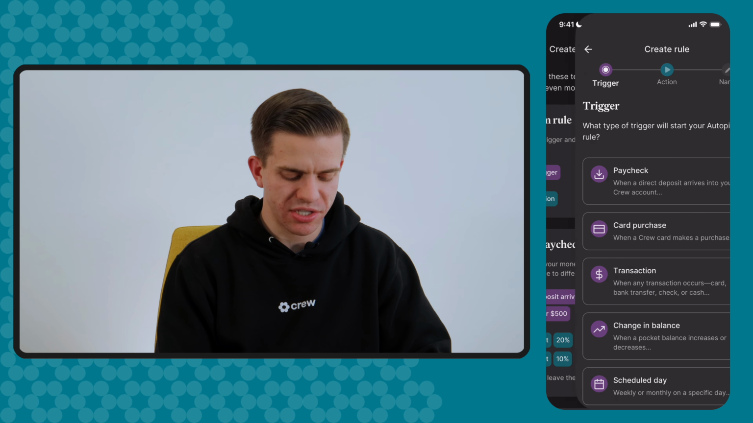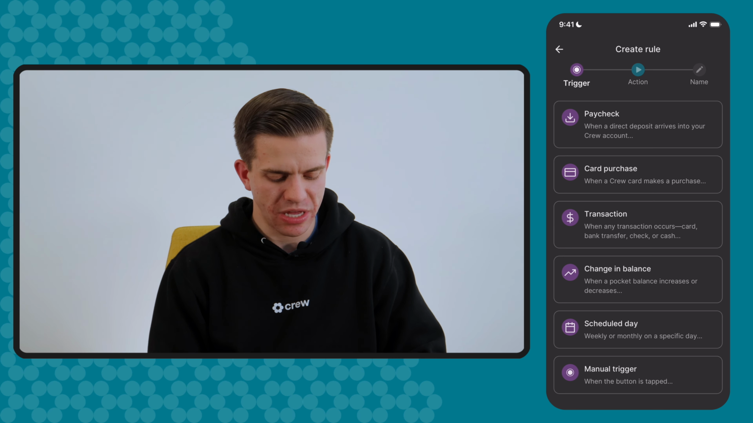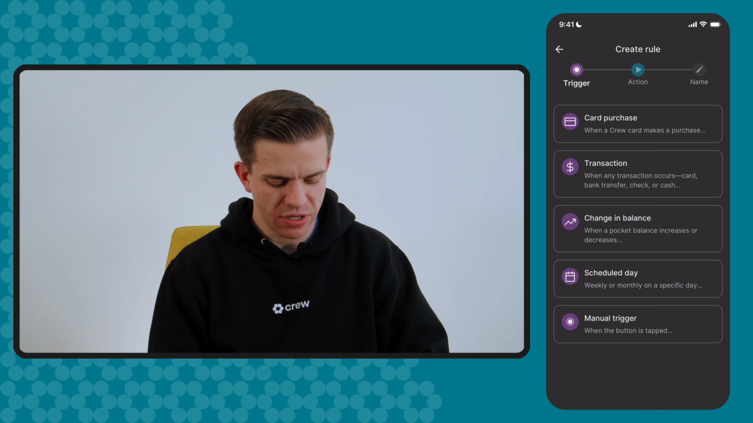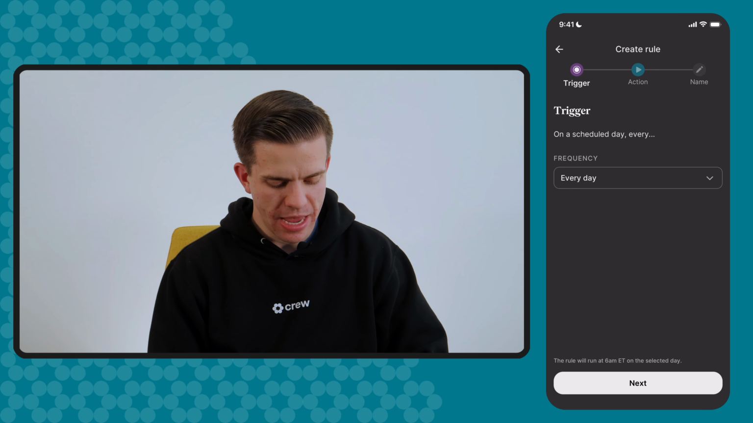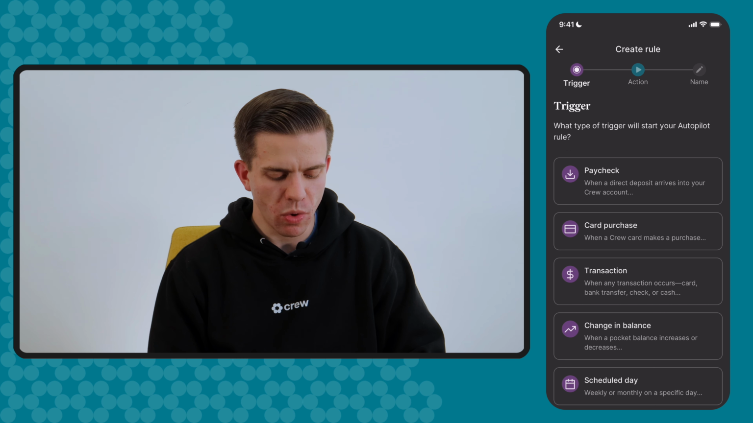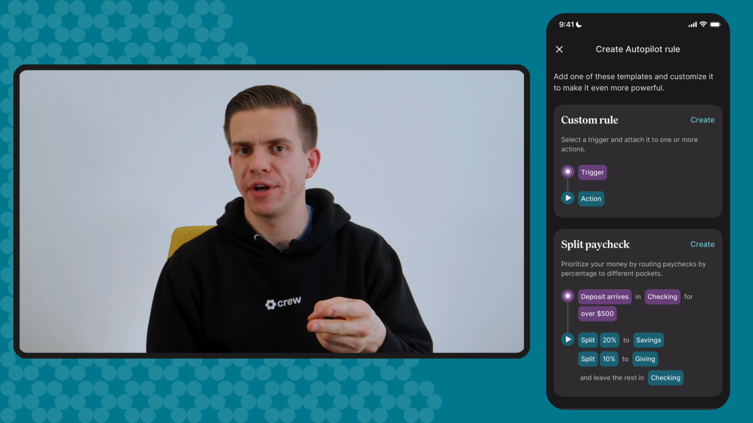So just to show you the custom rule for a second, triggers can be anything like when a paycheck comes, when a card purchase happens, there's a change in balance, or even a scheduled day. And these are the actions you can take: transferring money, sweeping excess, or sending a notification. But let's go into one of the template ones so you can see how this works. We'll start by doing a split paycheck, and then we'll do a roundup rule.